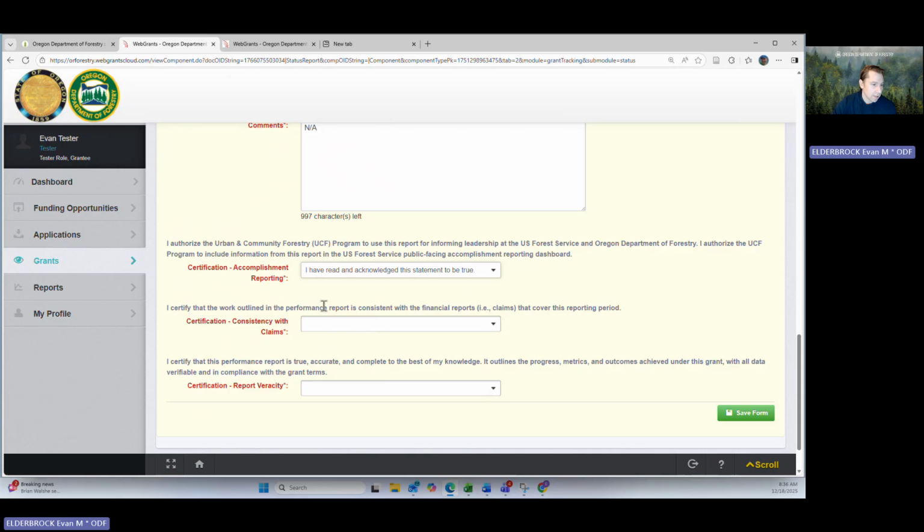I certify that the work outlined in the performance report is consistent with the financial reports that covered this reporting period. This is really important. This is just making sure that the information in the progress report is consistent with the claims that have been submitted for this reporting period. And lastly, I certify that this performance report is true, accurate, and complete to the best of my knowledge. And I will say yes.